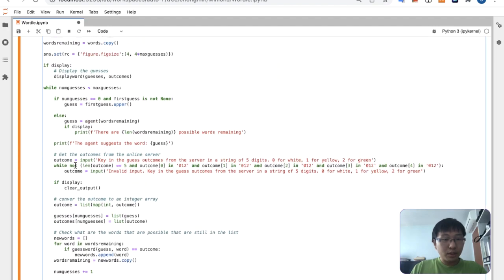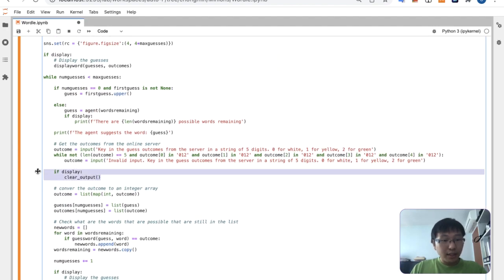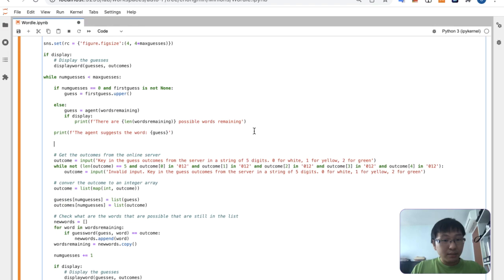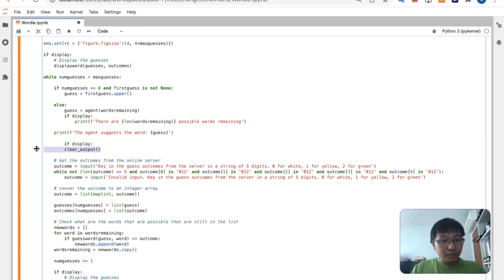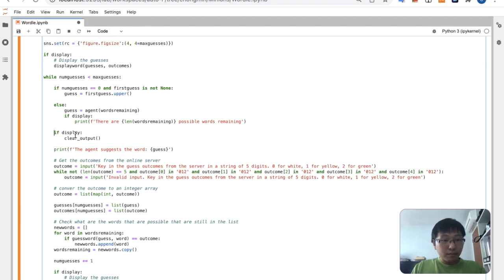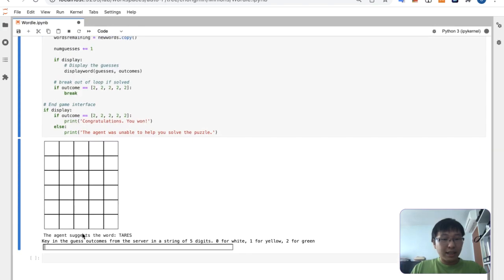Okay, so we can do this. I don't quite like the input being cleared immediately after we do this. After we key this in, I want the agent to actually suggest the word first, and then we clear the input. So maybe something like this, such as the word gas. Yeah, something like that. Yes. So let's try test.